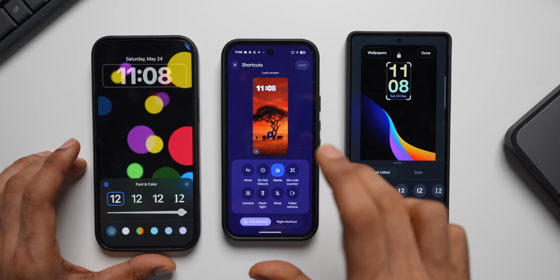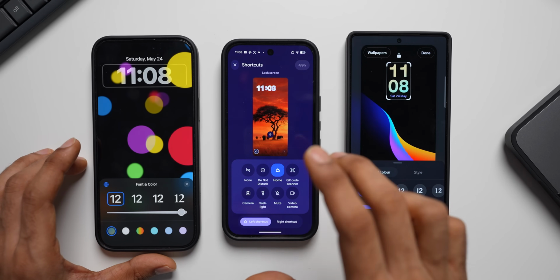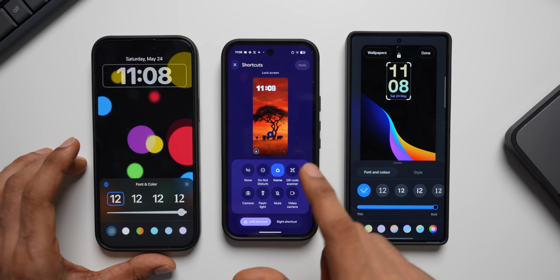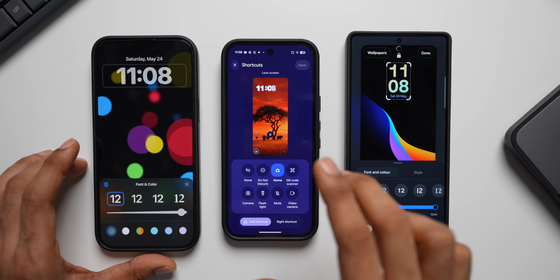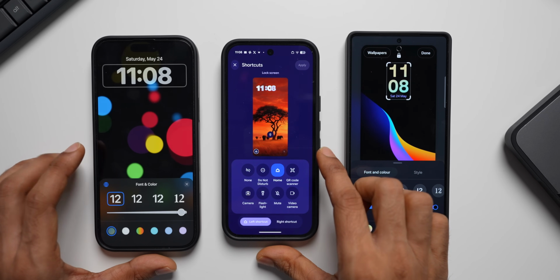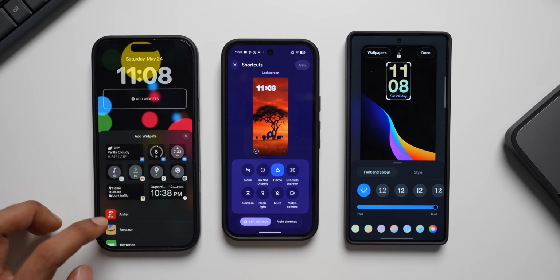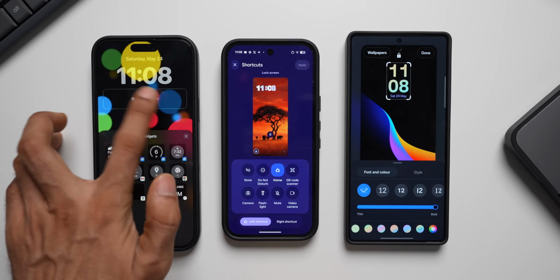We are supposed to get the third-party app shortcuts as well, and third-party app widgets also will be available on the lock screen, which can be set in the upcoming updates for the Material 3 Expressive UI. Whereas here we do have some widget options. As you can see, we have got add widget button here.